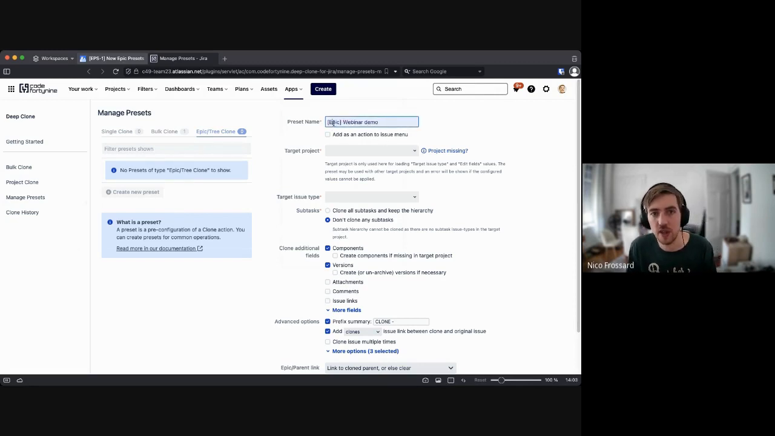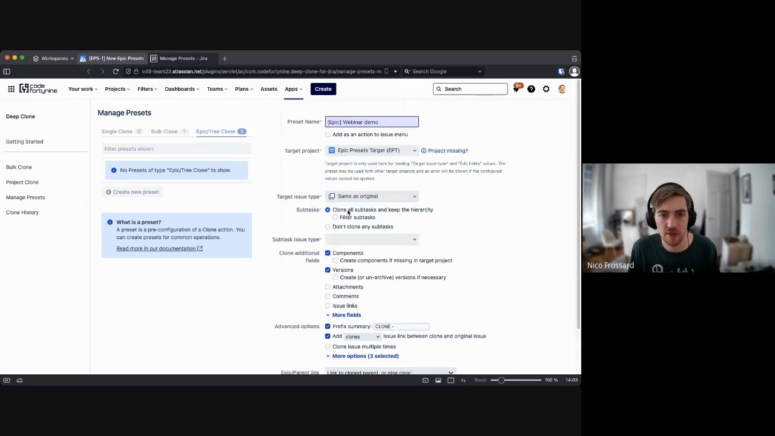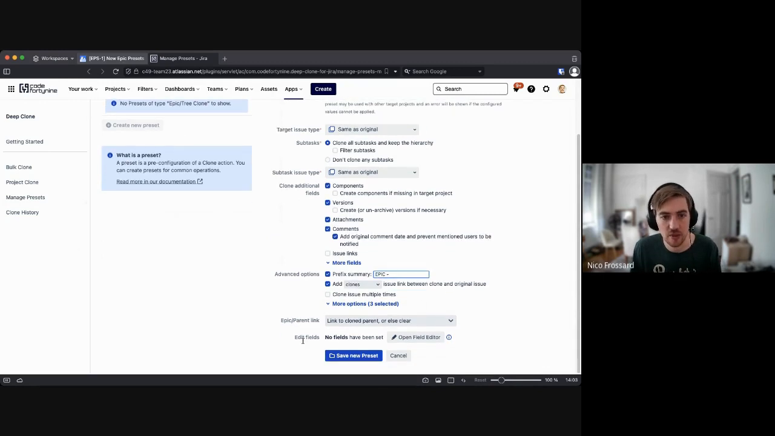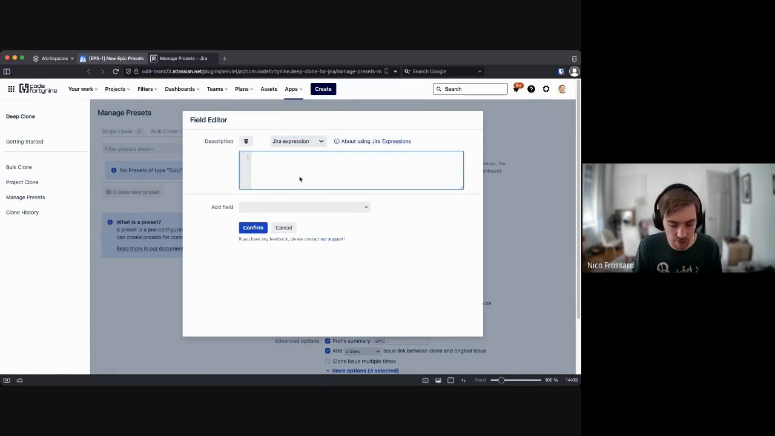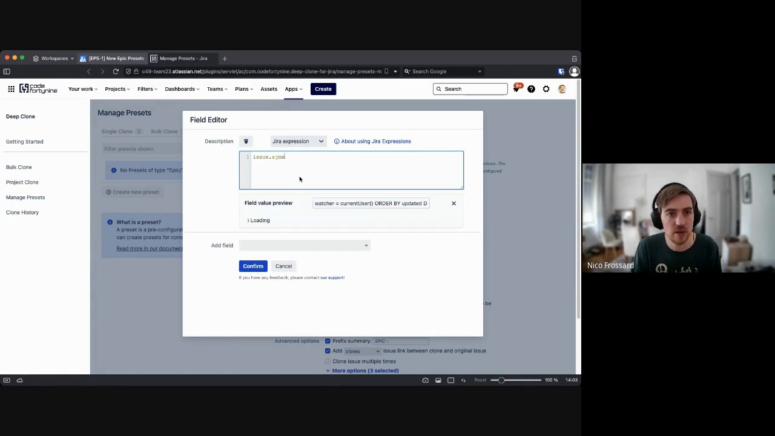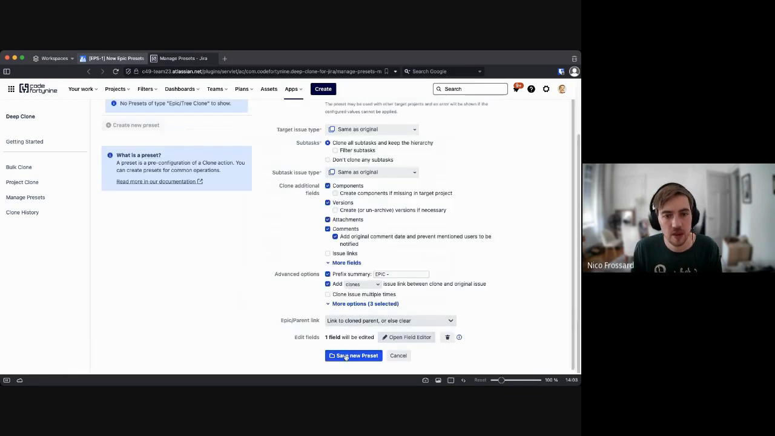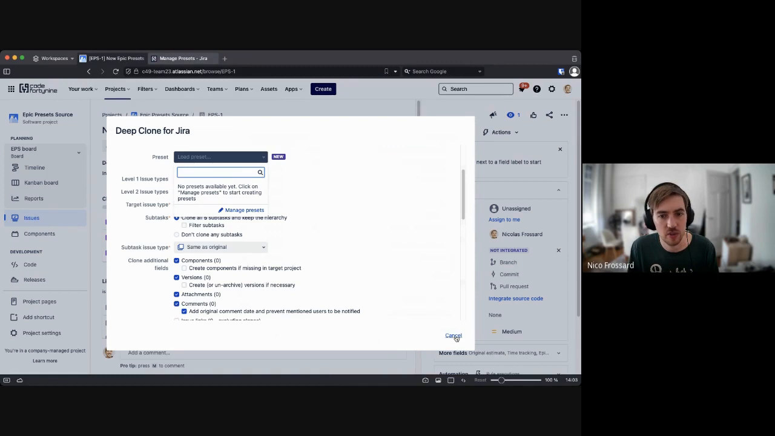I have to select a name for the preset, and then it's basically the same form as before. So I have exactly the same options. I can select what I want to do. Again, set a prefix summary, and again, I will set the description field just to be sure that it's going to clone without any issue. And now I can save this preset, and I can reuse this preset every time I want to clone an epic. So I will switch back.